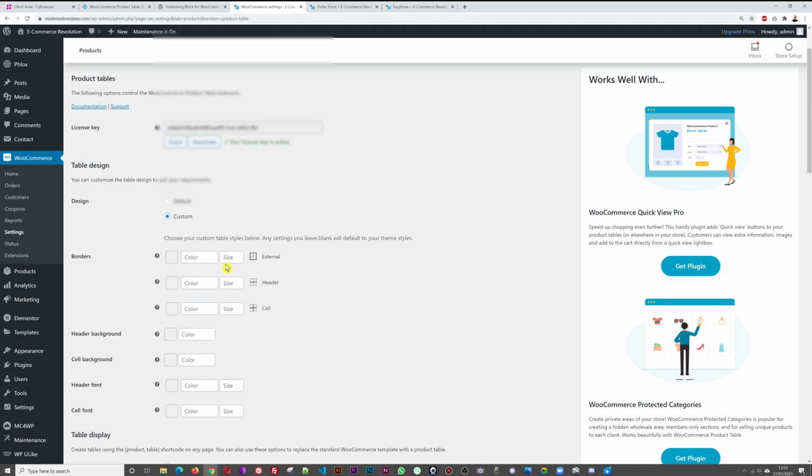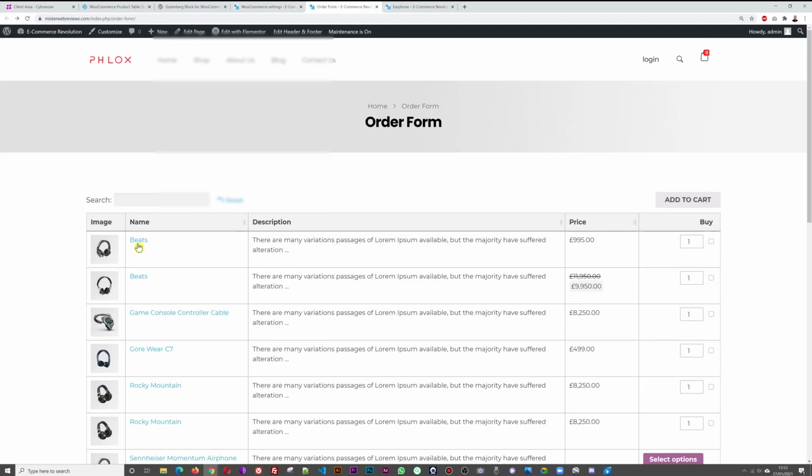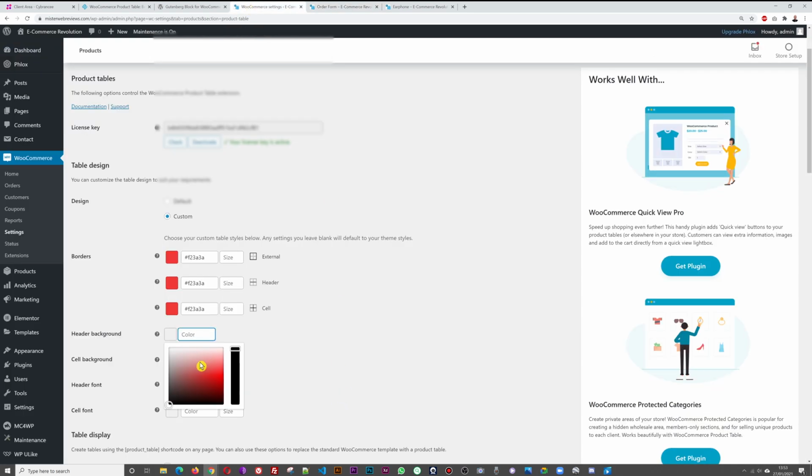So let's say if we were to choose, I'm going to go with something maybe red like this. Control C. I'm going to put the same here and there. And then the header background. So this is the header here with image, name, description, price. This is gray at the moment. So maybe you could have a pinkish color like this, a bright red maybe.